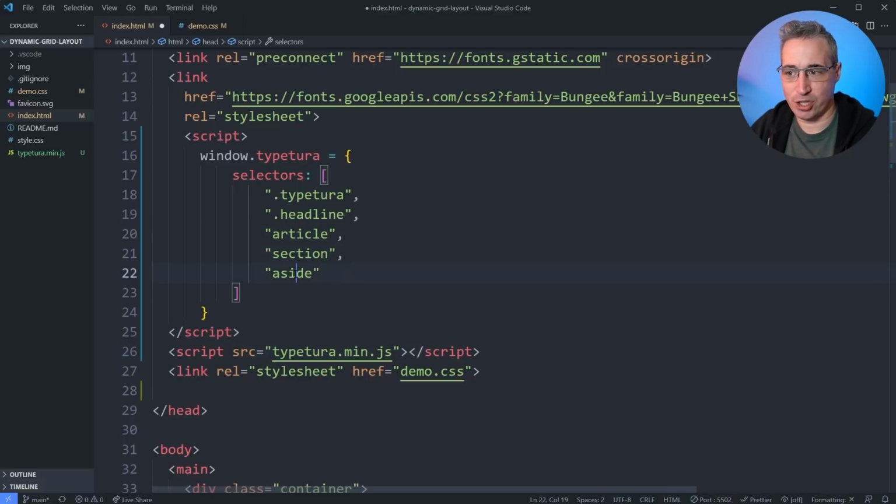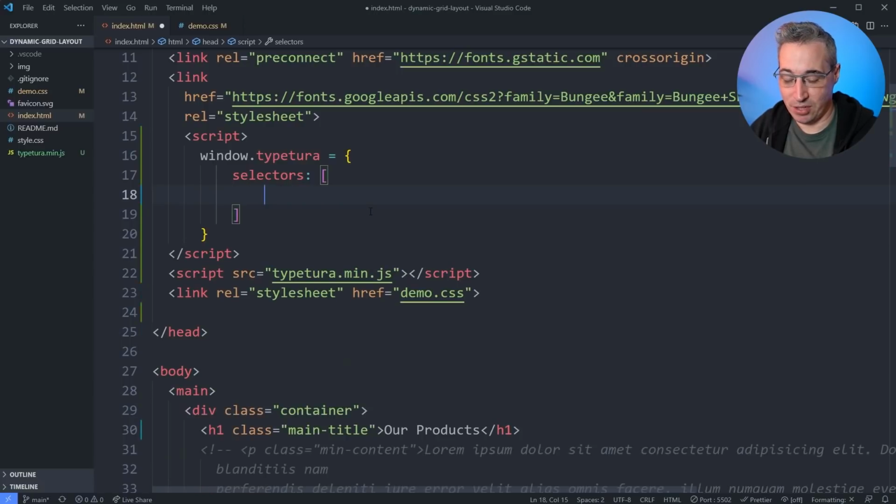And article, section, aside, I think a lot of these actually make sense. The Typetura is the default, so you don't really need that in here. But what I'm going to do is just come in here and do a dot card. And you will notice I am putting the dot. The selector is important here. If it's a class, it's a dot. Or if it's an element, then you put in exactly how you would write your selector in your CSS.